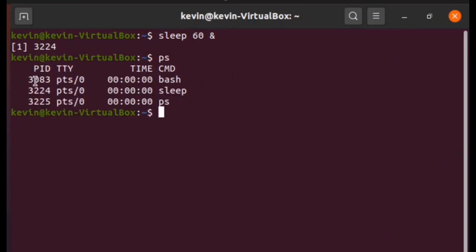In this first column is where it shows the process ID of processes. The second column is the terminal it's running on. And in the last column, it tells you the command. So I'm going to do kill, and then the process ID, 3224 of sleep. And then it kills the command.